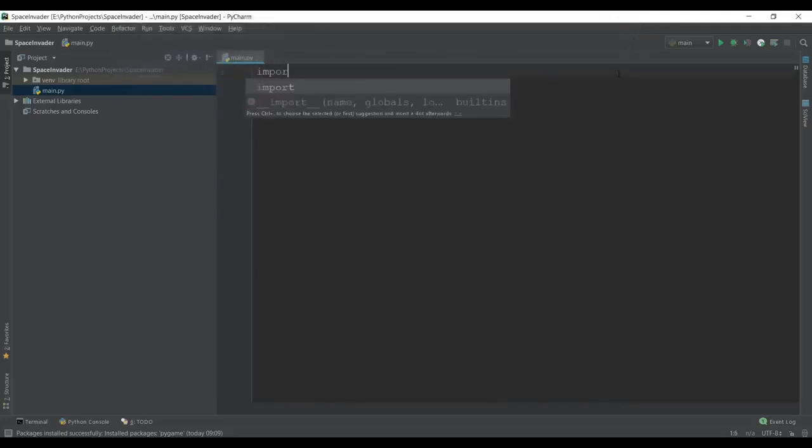And after that, you can just type in import pygame, and if this doesn't show an error, that means that Pygame is installed on your computer.